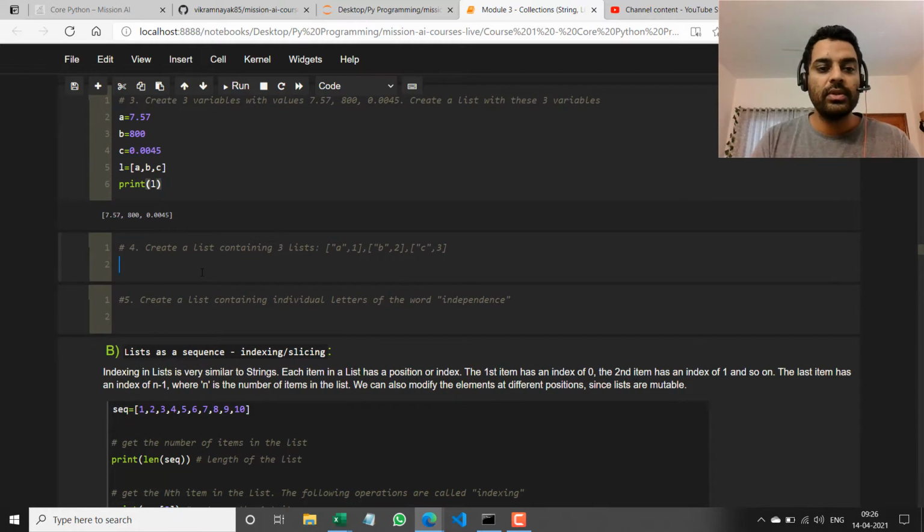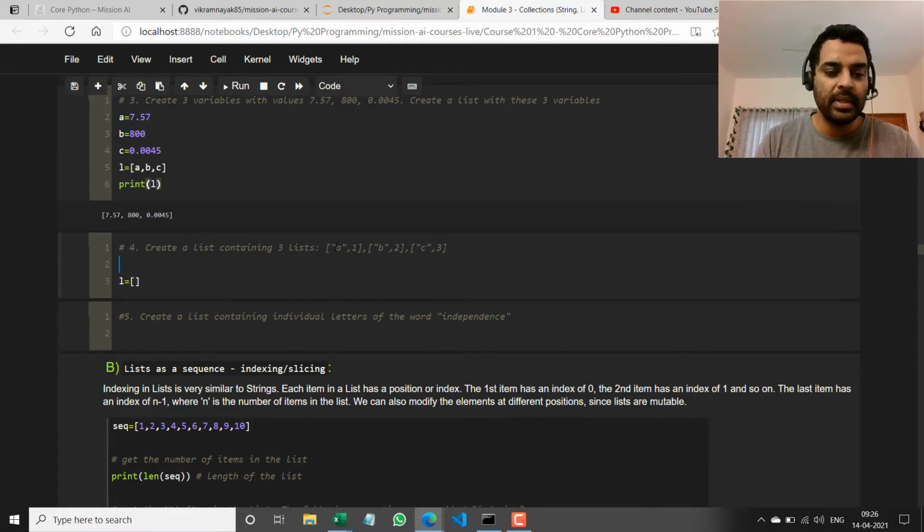Okay, moving on to the fourth exercise. Create a list containing three lists. So I told you that we can also create a list of lists, or basically nested lists, right? So just need to think of it as a list contains elements. Those elements could be anything. It could be an integer, float, string, or it could be another list. In this case, it is another list, right? So let's say L equal to outer bracket, or actually just to simplify it, let me show you this again.